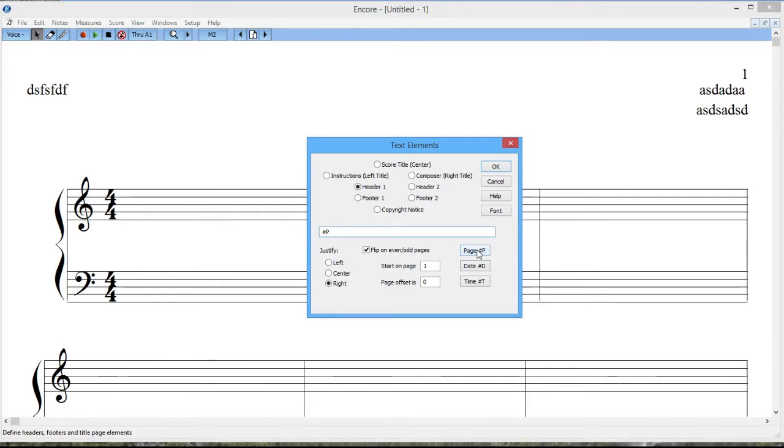They can appear either on the left, the center, or the right side of the page. And you can have it flip on odd and even pages. You can tell it to start on a certain page number in the score. And then you can also do something that's kind of interesting. You can set the offset for the page numbering. And what that would be is if you had more than one Encore file and you wanted to have the files connected to each other by page number. So you could say, for example, file 1 might contain pages 1 through 10, and then file 2 would contain pages 11 through whatever it would be.